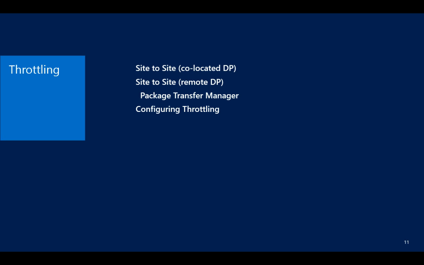We have site-to-site, which is that scenario where you're just basically moving content from one site to another, typically a CAS to primary, or historically a primary to primary, right? Primary to secondary. In this case, it's also a situation where we have the DP co-located on the receiving site. You can definitely throttle this traffic, right? That's very doable, the same way it's been done for years. Well, then there's site-to-site transfer that ultimately is headed for a remote DP. And with 2012, you can now throttle that traffic through Package Transfer Manager on an individual DP.